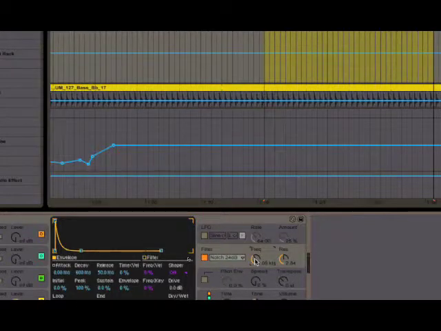We can also automate the frequency inside once we make a loop and stuff like that. But for right now, I'm going to find the frequency that I like the most and just leave that there. And I'm going to add an additional filter so we can have it build.